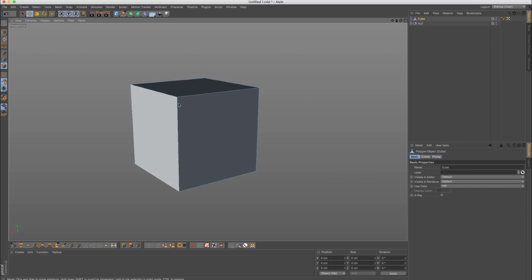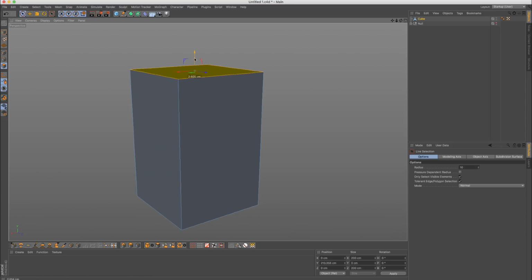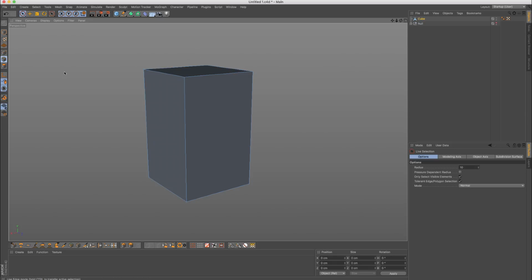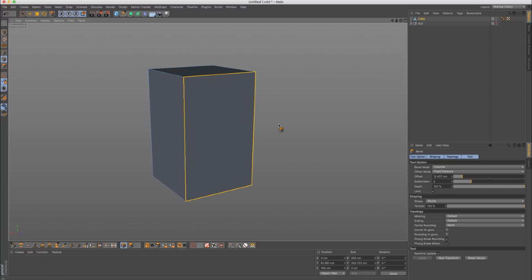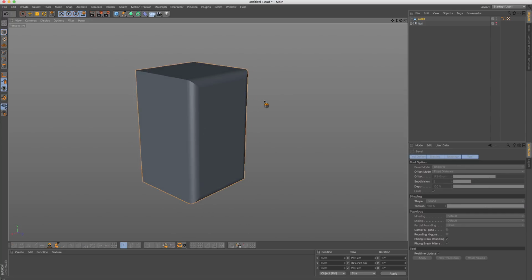What I'm going to do is just collapse this cube so that I can push this outwards a bit like that. And then what I would like to do is select all of the edges, let's say these edges. And like I mentioned, we're going to use bevel. So I can do a bevel like that. And this will be just fine.